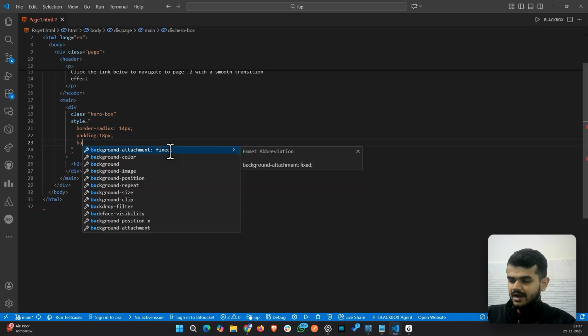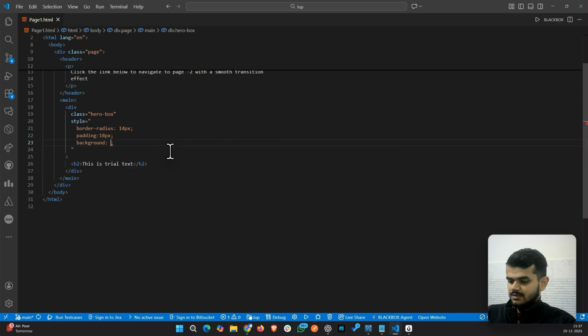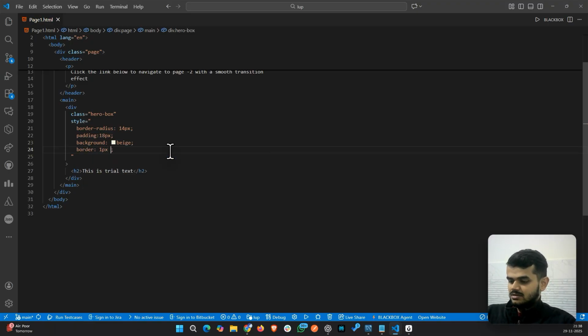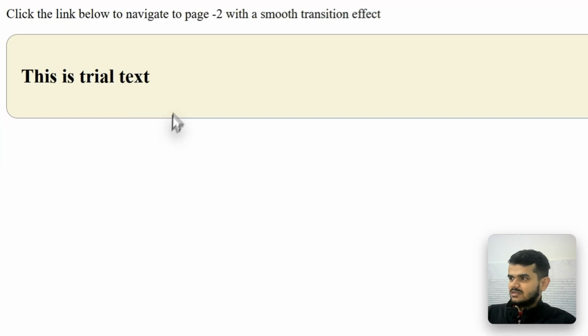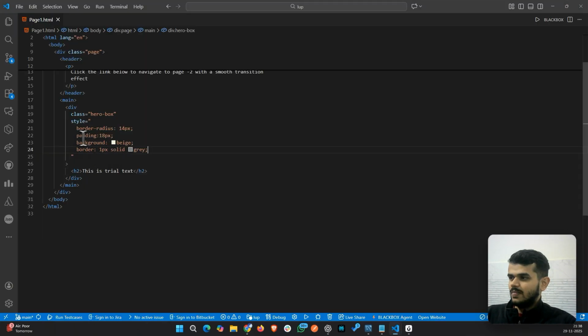Okay, so after padding, maybe we can add some background. I can say maybe beige. Apart from this, we can have some border. It can say 1 pixel, solid, I'd say gray. Apart from this, we can see if you want to add something, but this is how it looks like for now. We can obviously make some changes later on, right? So this was as far as this is concerned.